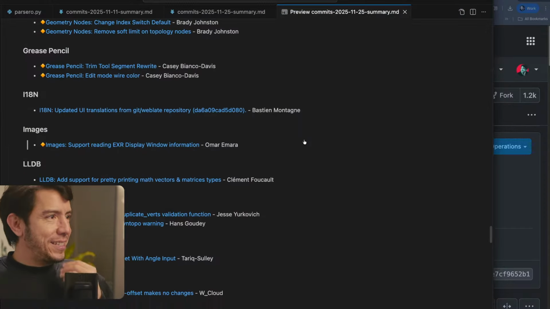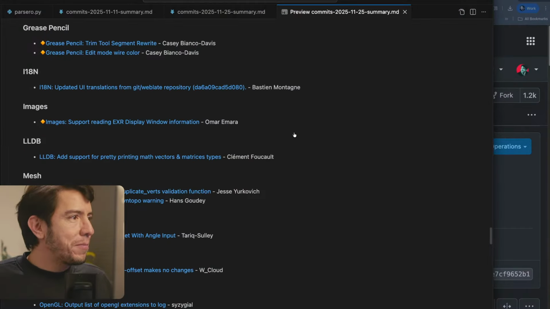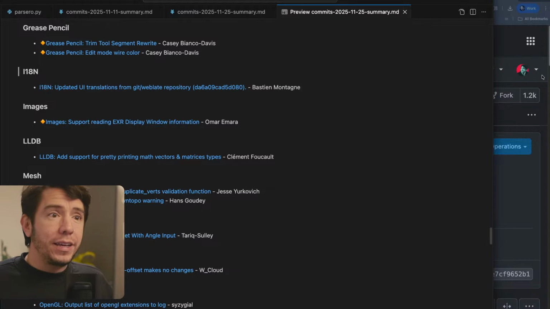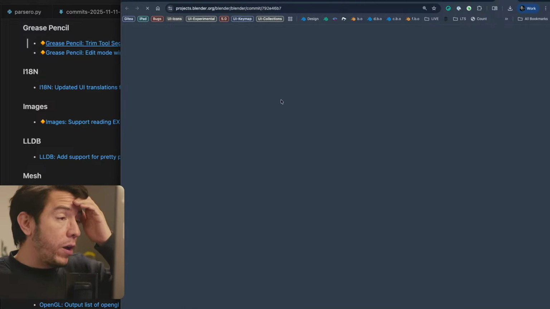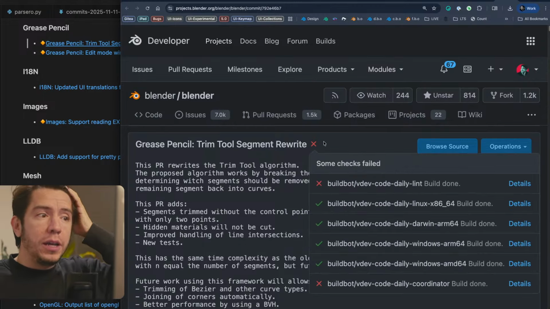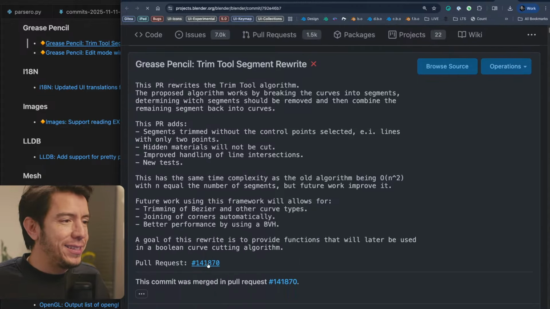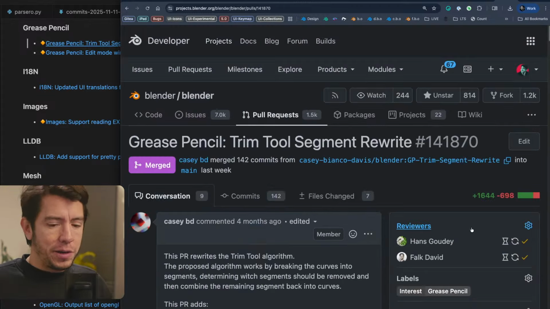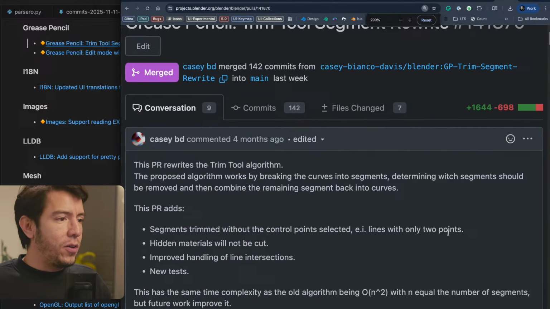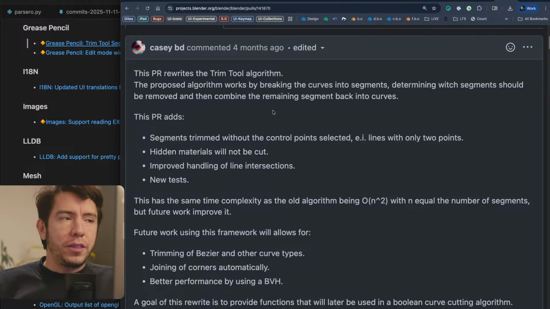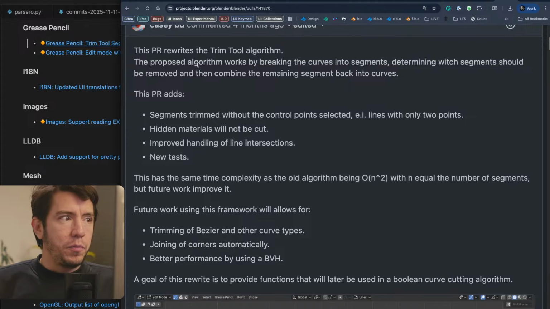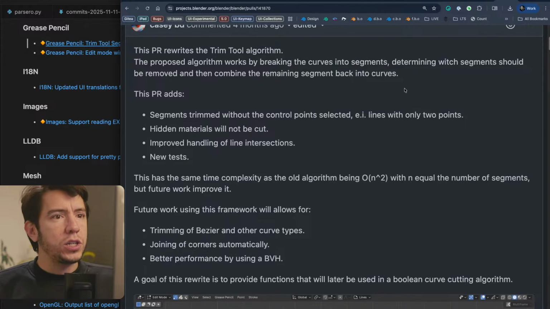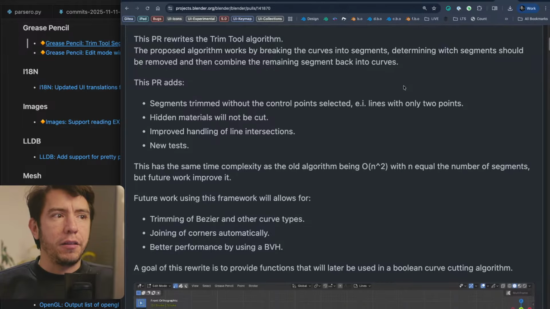Okay, next. The next change is also in Grease Pencil. It's a rewrite of the trim tool segment. And this is easier seeing it in the description by Casey. So this PR rewrites the trim tool algorithm. The proposed algorithm works by breaking the curves into segments, determining which segments should be removed and then combining the remaining back into the curve.